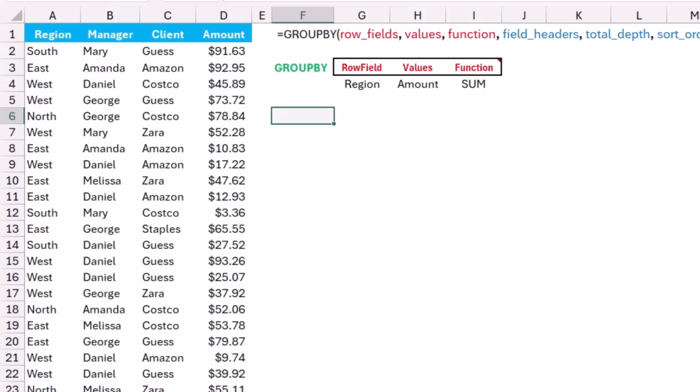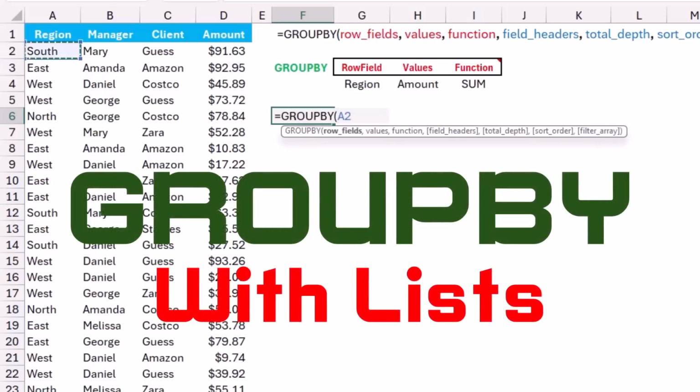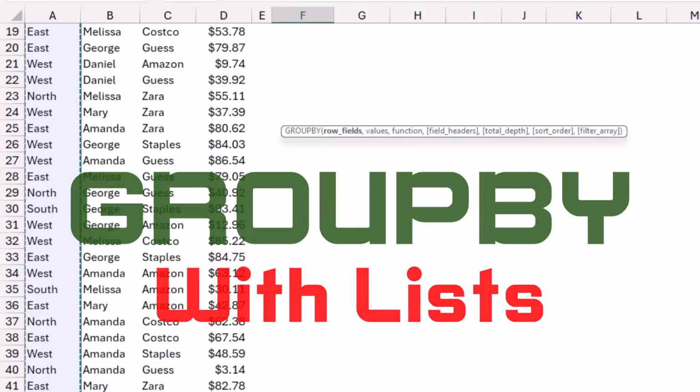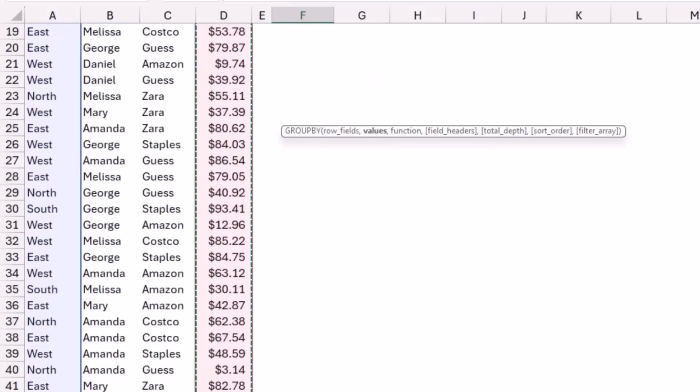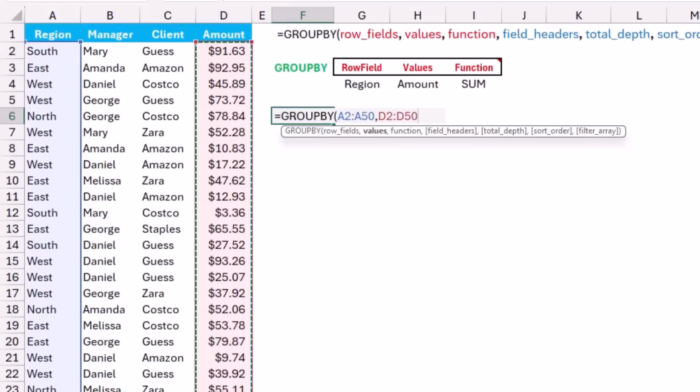I will be creating a report that looks like the one created by a pivot table, so I start by typing equal GROUPBY. I want to select the region, then I select the first value, Shift Control down arrow Control backspace, and then I type a comma. The second argument is for the values, what do you want? I want the amount. I select the top cell, Shift Control down arrow Control backspace, and then comma.